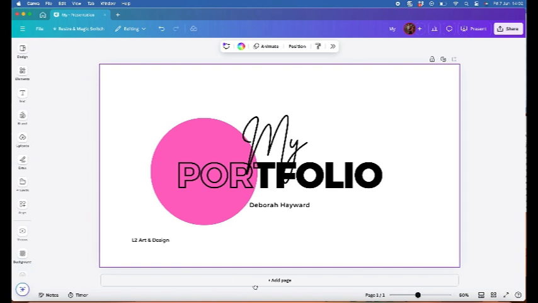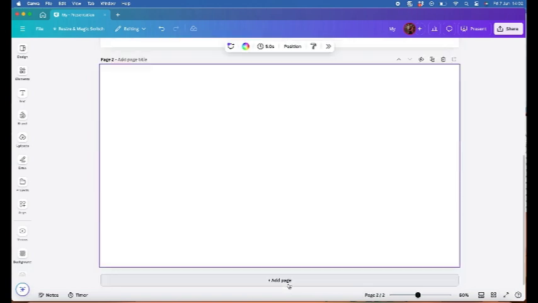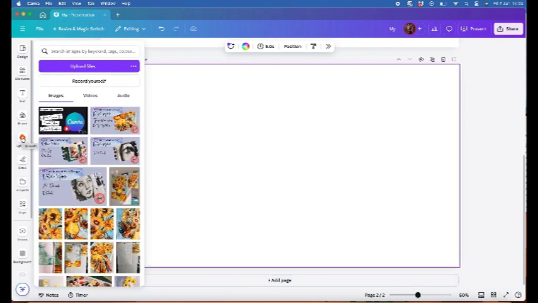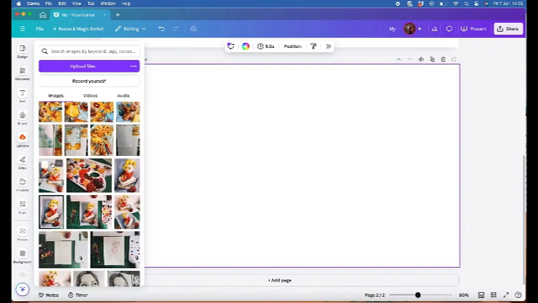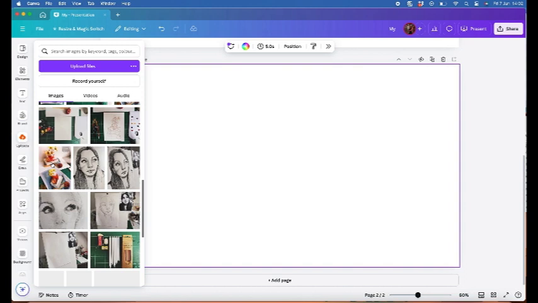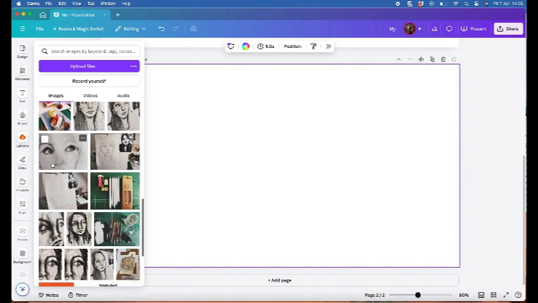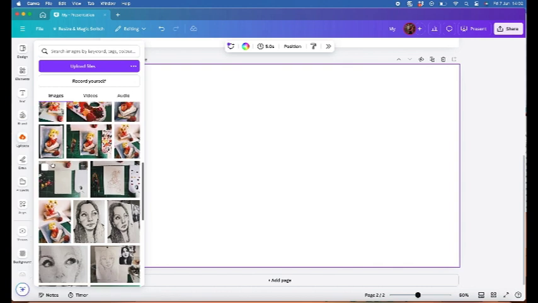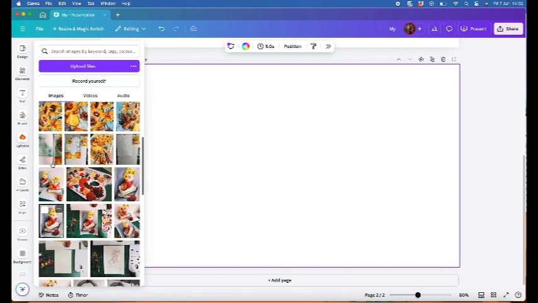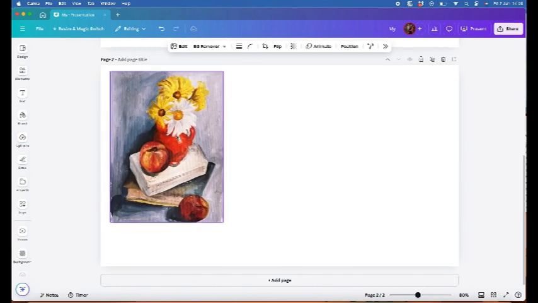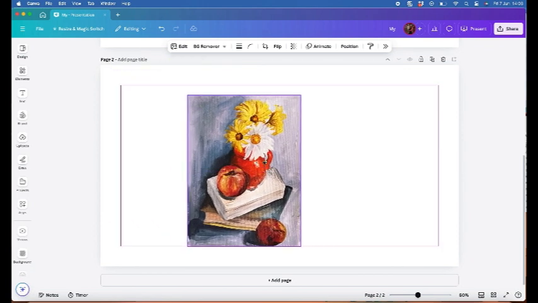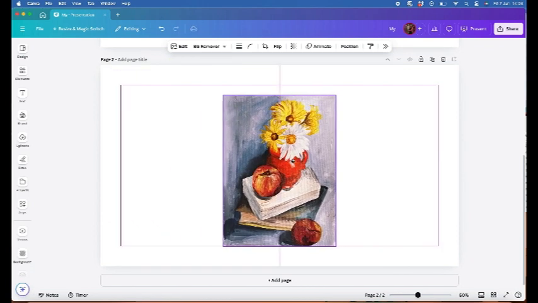Now I've already downloaded some images, so I'll just click that add page. That's how you add a new page. I'm going to click that upload icon on the left hand side, and you can see all the images that I've already uploaded. If you're not sure how to do that, that is explained in our Basics Canva tutorial. But you would just simply go to upload files, which is that big purple button at the top, and upload your images. So I've just chosen one that I would like to start off with my portfolio.